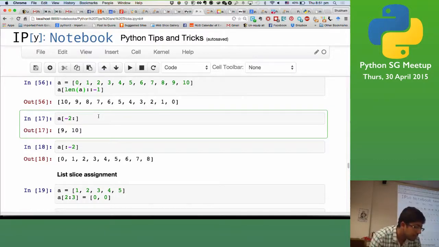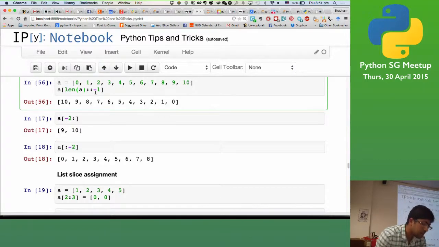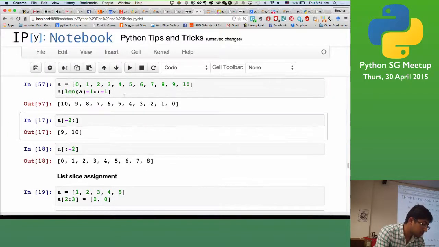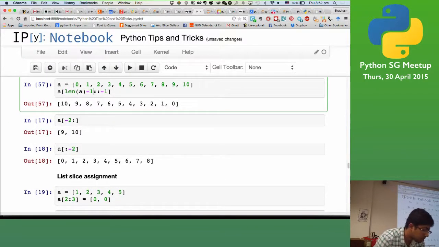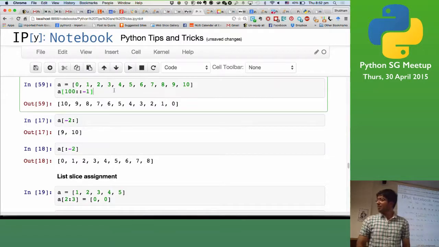But I thought this should be len A minus 1. But why does this leave out the first element? Try 100. Minus 2. Try 100. Yeah, it would probably work. And why? Because when you're iterating, you can give indexes that are out of bounds and it won't error. It would just start from the first.